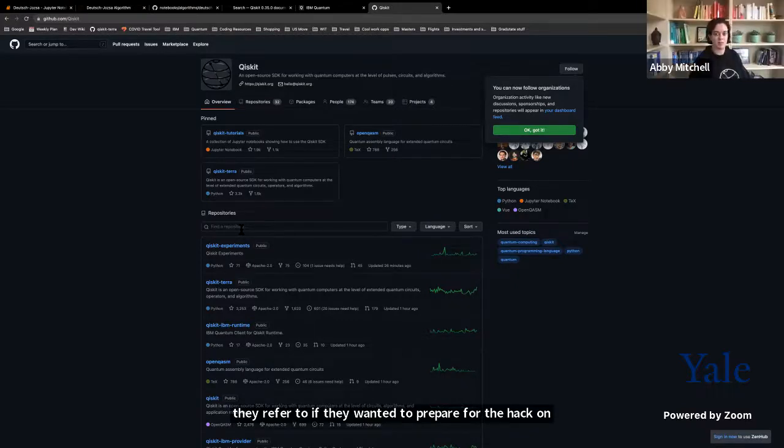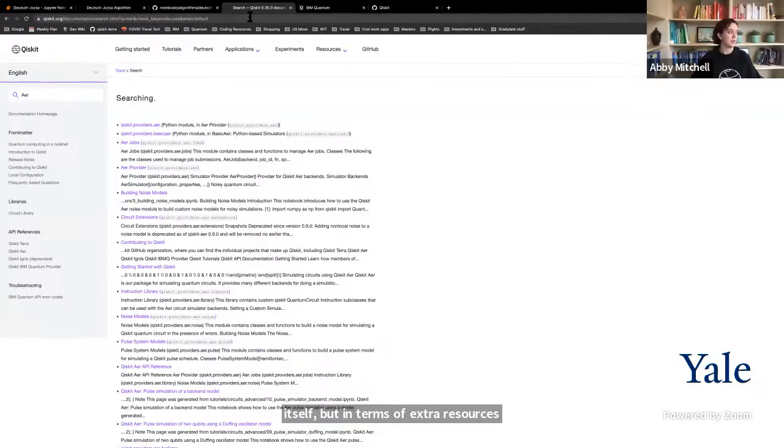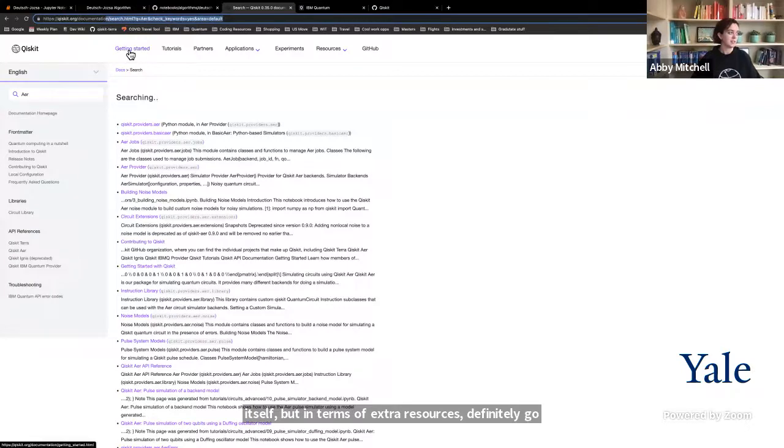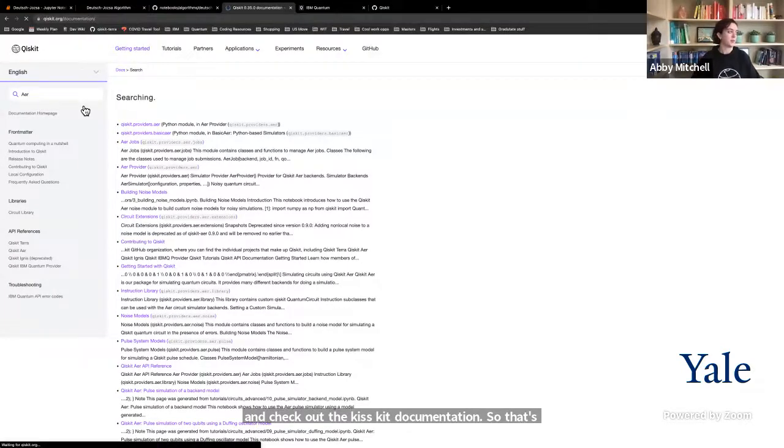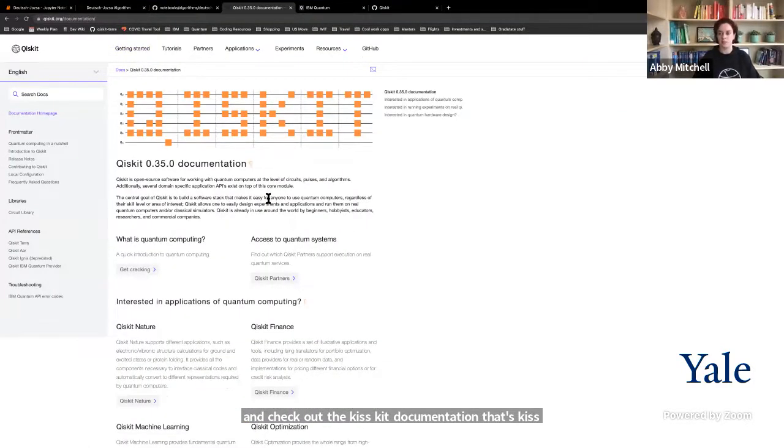So I'm not familiar with the details of the hackathon itself, but in terms of extra resources, definitely go and check out the Qiskit documentation, qiskit.org/documentation. That has all the API references, so all the details on how to apply a gate or how to do tensor product matrix calculations. Anytime you need to look up specific syntax for Qiskit, it's impossible to keep it all in your head, so refer to the documentation if you can.